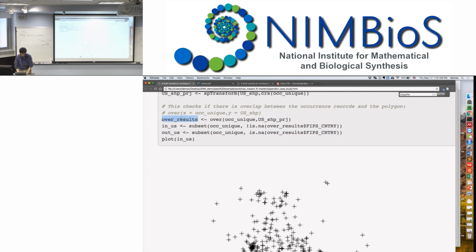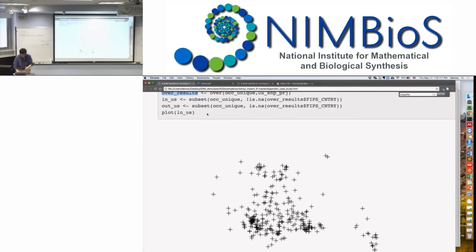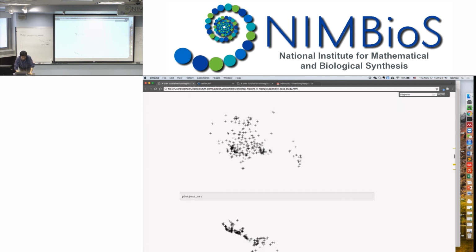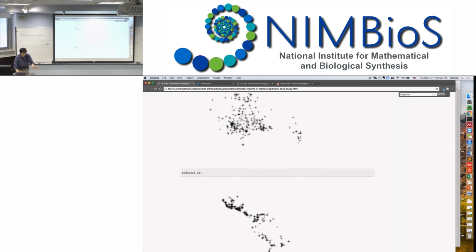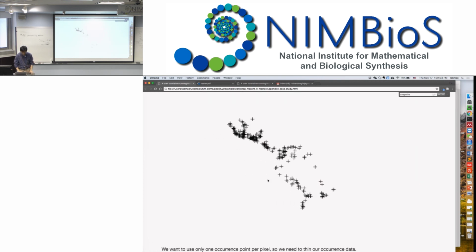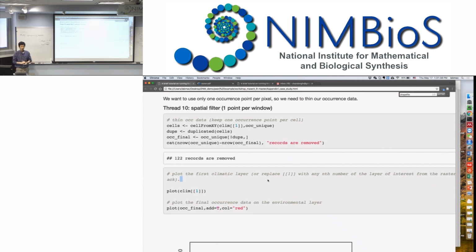And then I did another filter based on the overlap results. So subset based on the overlap results, within USA or outside USA. And you can see the difference. So kind of separated the occurrence data. So that's something else you may want to try when you are working with your own data set. Yeah, so all the steps I mentioned may not be necessary for everyone, but those are the commonly used tools or methods that you may want to use.